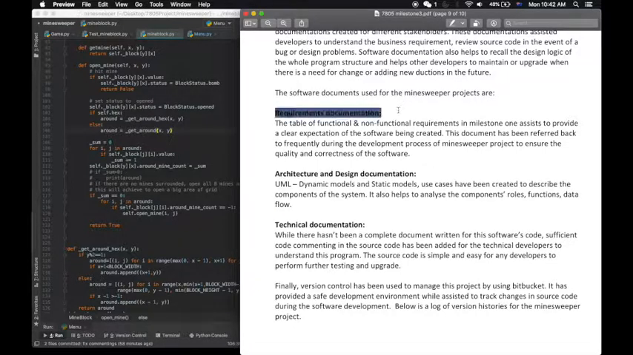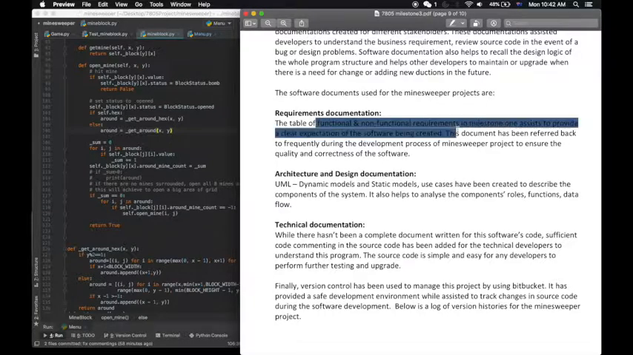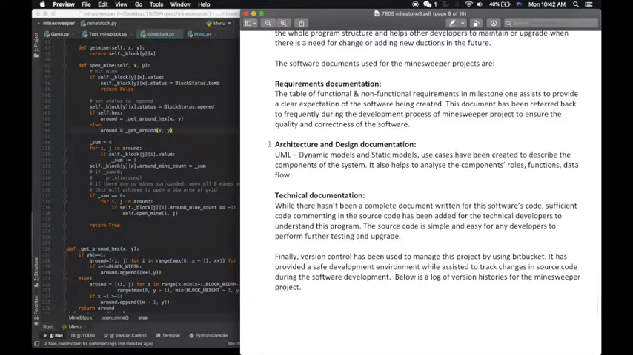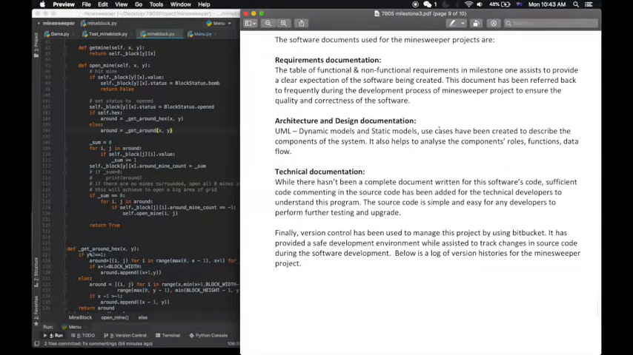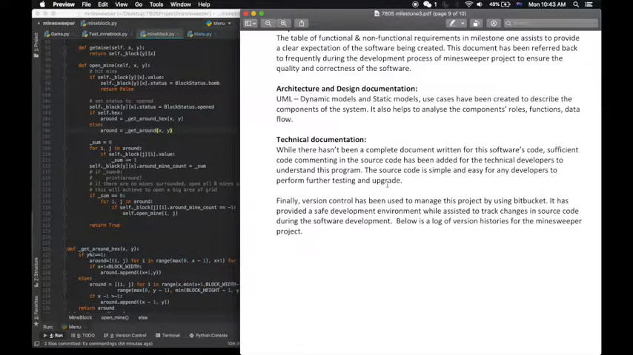First is the requirement documentation in Milestone 1 that includes the functional and non-functional requirements. Next is the architecture and design documentation. This is the UML, which includes dynamic models, static models, and use cases. The third type is the technical documentation. There hasn't been a complete document written for the software's code, but sufficient commenting in the source code has been added for the technical developers to understand the program.